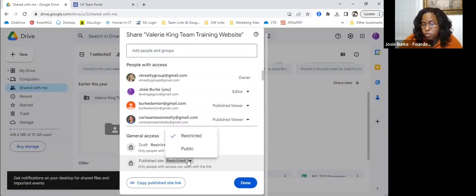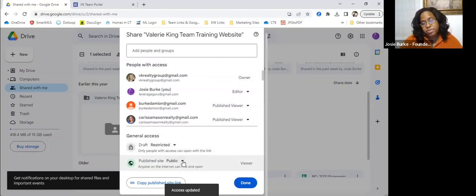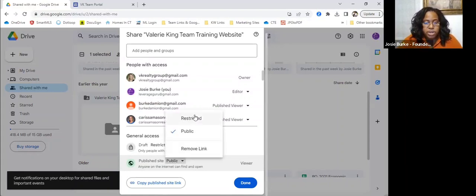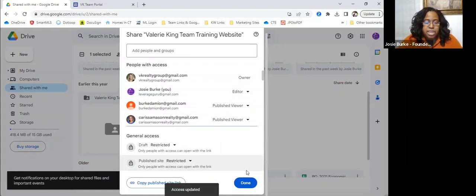Now you can open that up if you wanted to make it public, where anyone with the link can access it. Like I was just saying, the example, if someone has a Hotmail account, well, actually, the Hotmail would apply for restricted or public, so I apologize for that. But basically, just anyone would be able to search it. If it was public and you searched Valerie King Team training website, then you would actually be able to find it. So we don't want to do that. We do want to keep it as restricted in our case, but you can totally decide what works best for you and your team or your business. And once you've added the person, you would just click done.